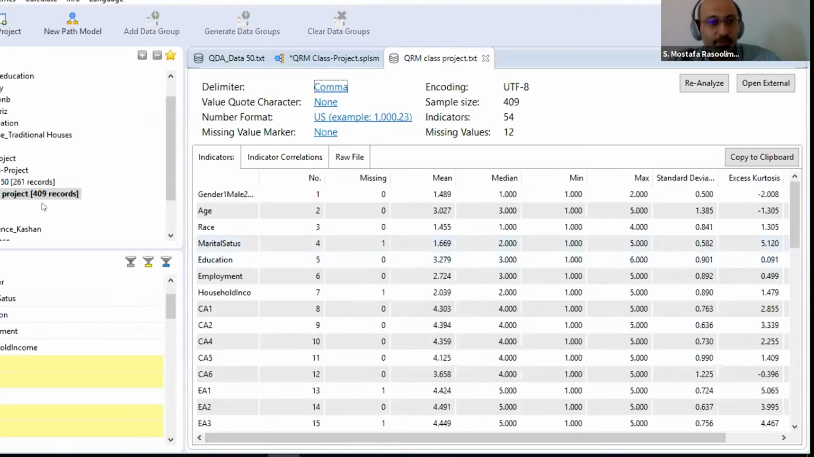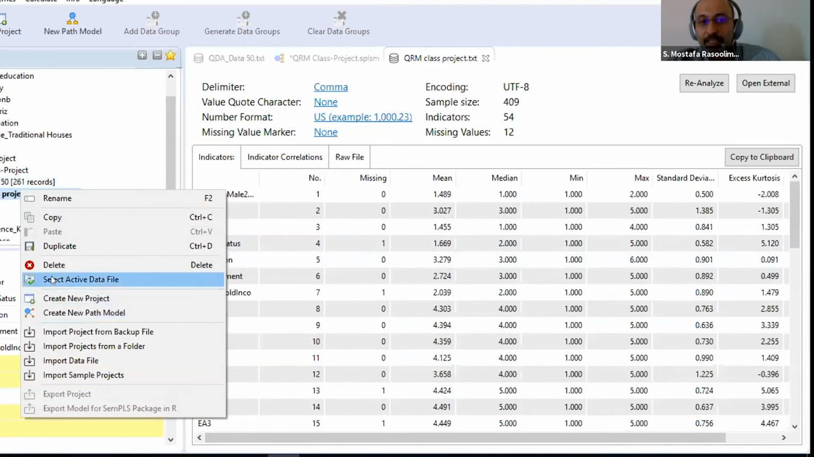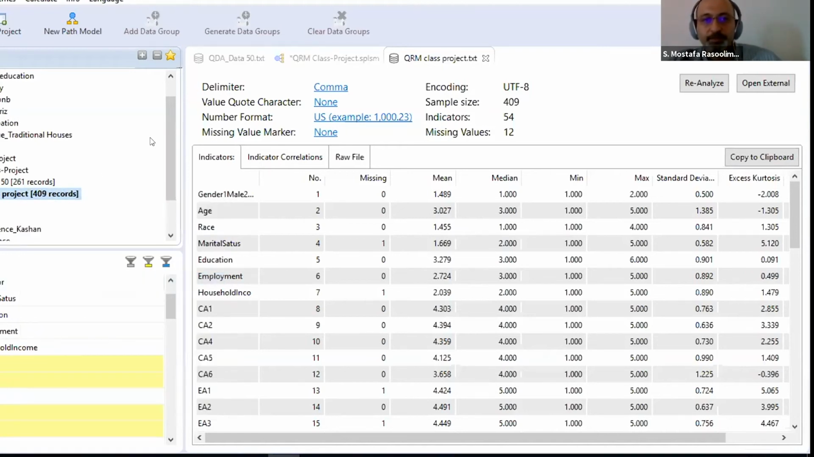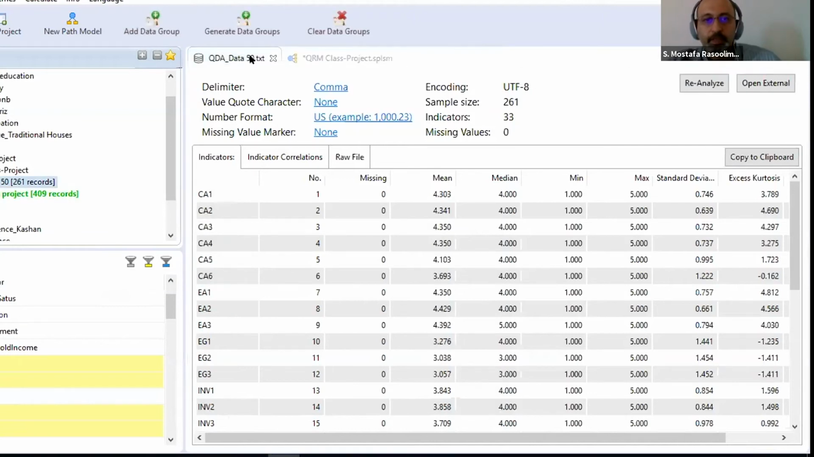Okay, if you import another data set, you can change the active data set. If you right click, you can select this data set as an active data file if you have more than one data set. So click on this one.